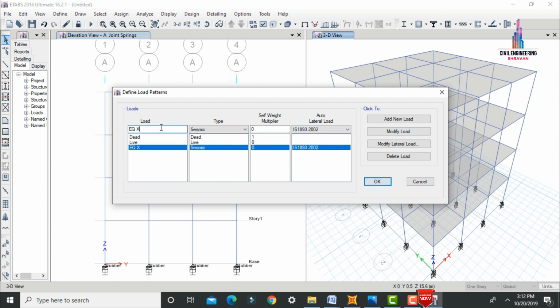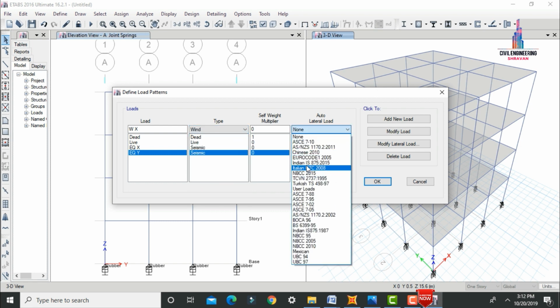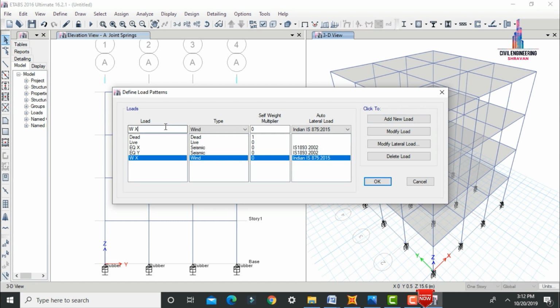So after that I'm adding earthquake load in Y direction condition, or else you can take it as Z direction, click on add option. Again I'm taking it as wind load which is in X direction. Type will be of wind and as per IS 875 code Indian standard system, click on add. Again I'm selecting which is in Y direction condition, click on add new load.